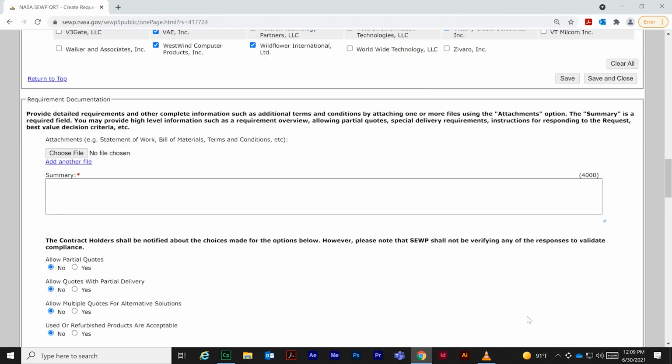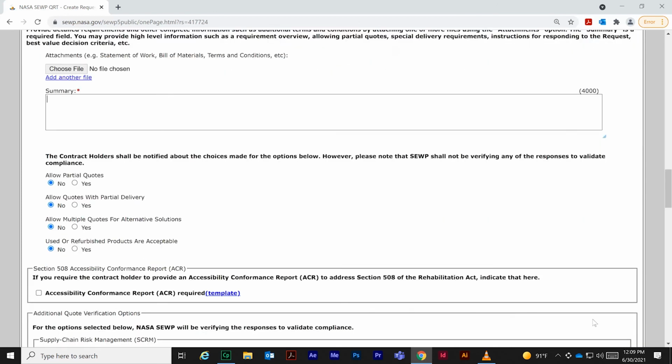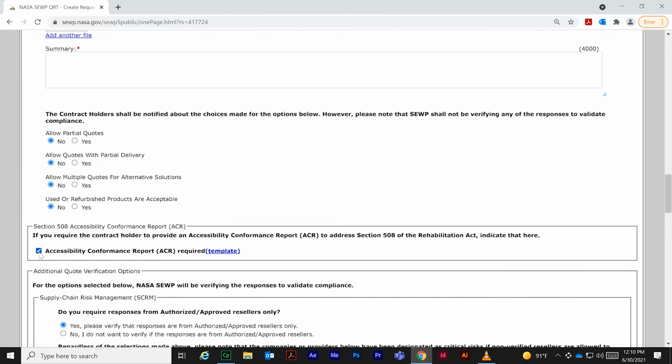The QRT provides options for verifiable and non-verifiable options you can apply, such as allowing partial quotes, allowing quotes with partial delivery, and allowing multiple quotes for alternative solutions, or indicating that used or refurbished products are acceptable. The options under verifiable will be confirmed by SOUP before returning a quote. The options that are non-verifiable will not be confirmed.